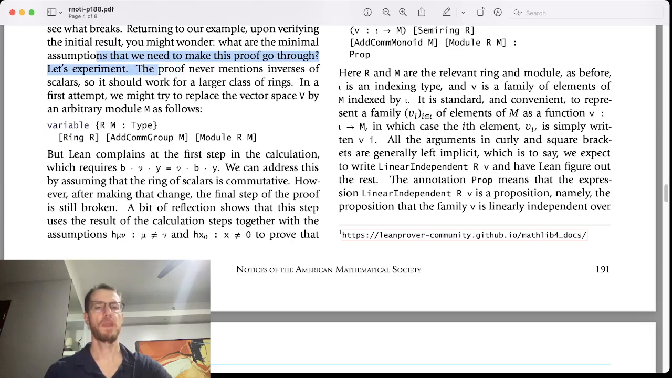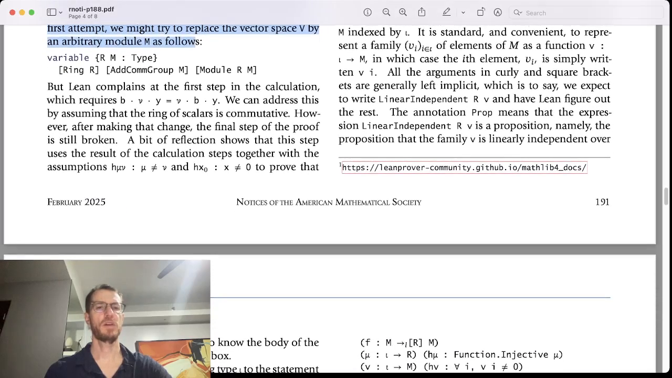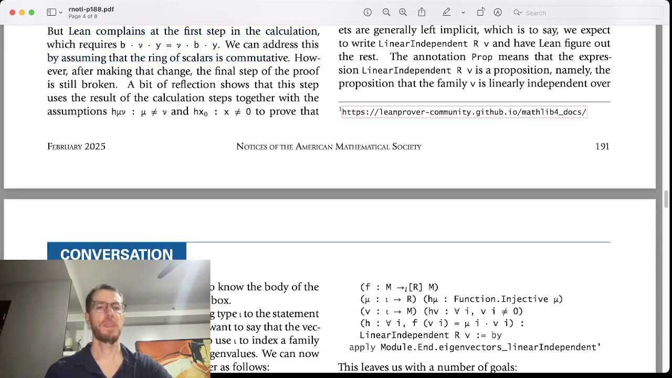Let's experiment. The proof never mentions inverses of scalars, so it should work for a larger class of rings. In a first attempt, we might try to replace the vector space V by an arbitrary module M as follows: variables R and M are types, with ring R, AddCommGroup M, and Module R M. But Lean complains at the first step of the calculation, which requires b • (a • y) equals a • (b • y). We can address this by assuming that the ring of scalars is commutative. However, after making that change, the final step of the proof is still broken.